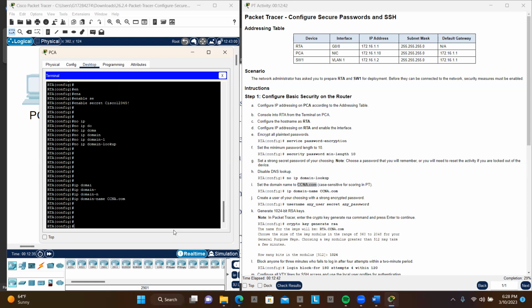Okay. So now it says to create a user of your choice with a strong encrypted password. So we got to create a user of our choice with a strong encrypted password. So now what we got to do is just do a username. Just a second, guys. Now let's do a username.